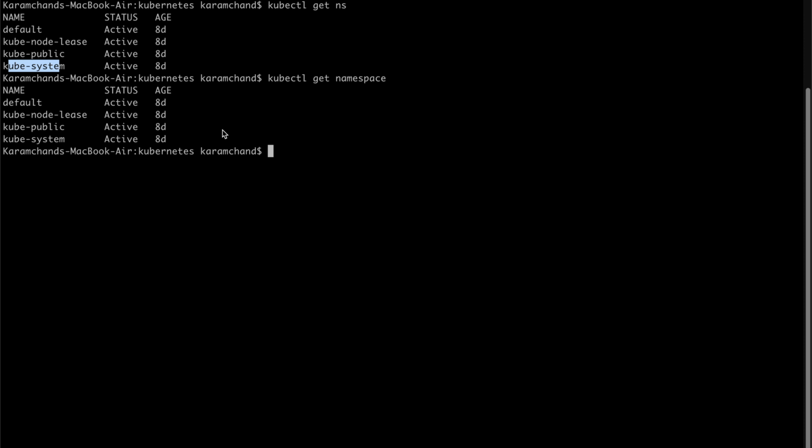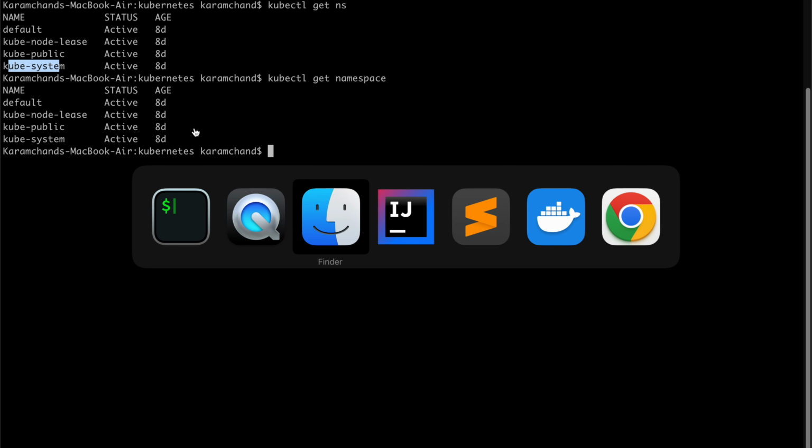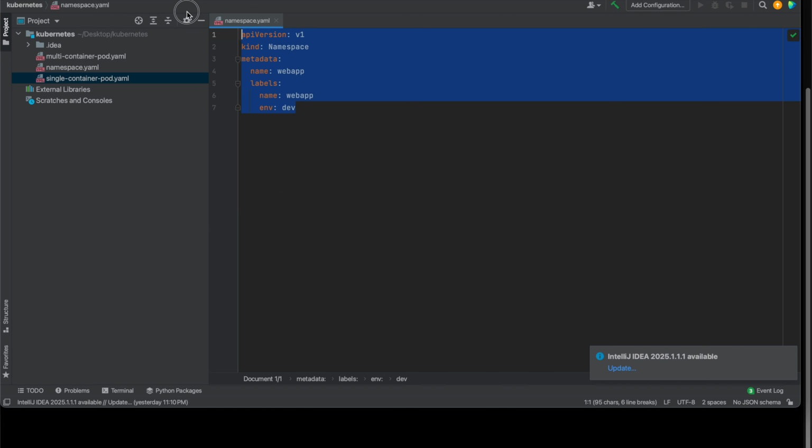Now let's go ahead and create the Kubernetes namespace. I will switch to the YAML definition I've created for the namespace creation called webapp. So kind Namespace is what I want to create, and under metadata, the name of my namespace is webapp, and labels like name: webapp, environment: dev. So let's go ahead and create this namespace.